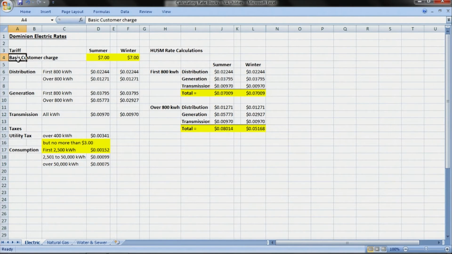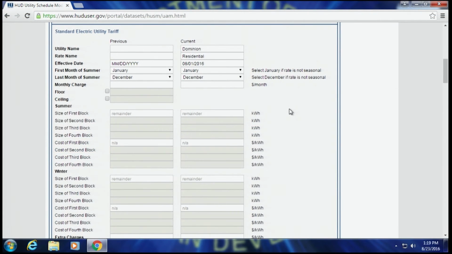The monthly charge, called a basic customer charge, is $7 and can be entered into the model. First, we should record the first and last month of summer, June and September, because October was the first month of the winter billing cycle. And then we can record the $7 monthly charge.